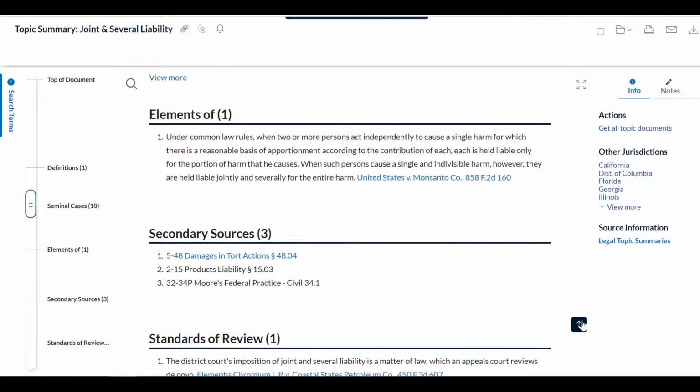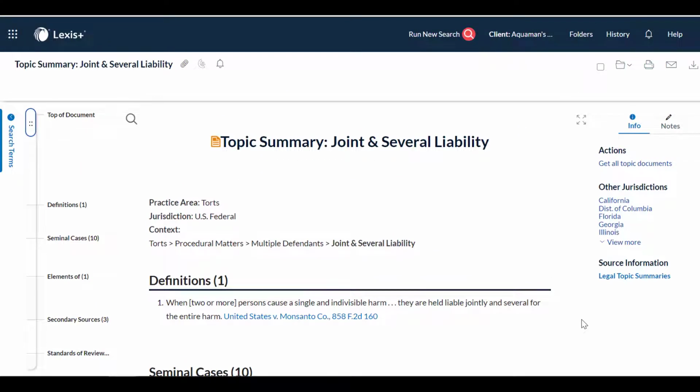I'm going to click in the bottom right hand corner, click on that little arrow to pop us to the top, but don't forget about topic summary reports.